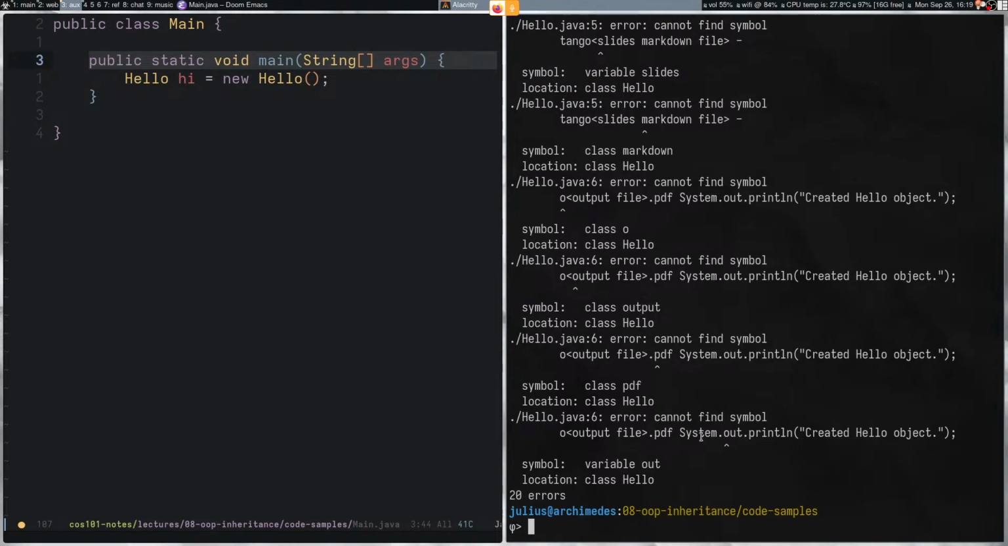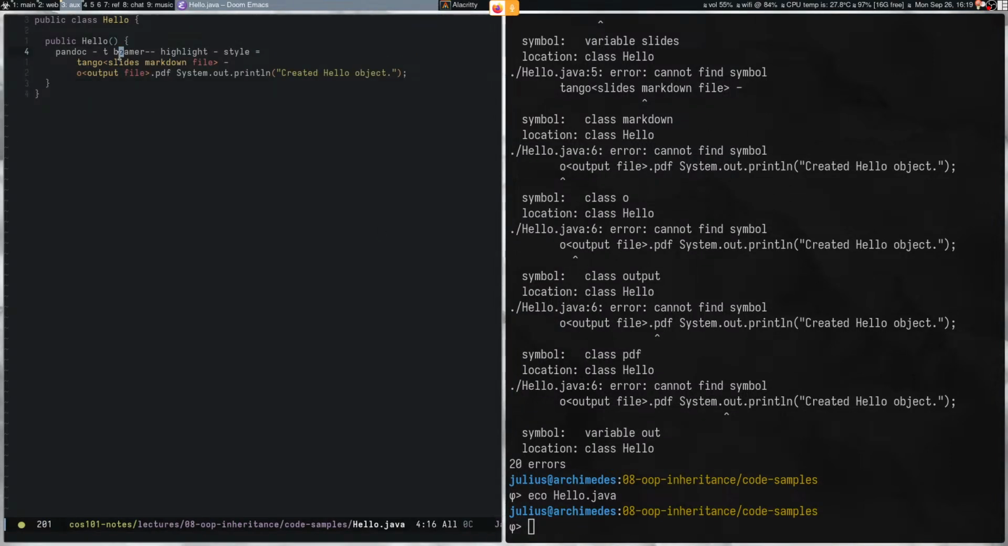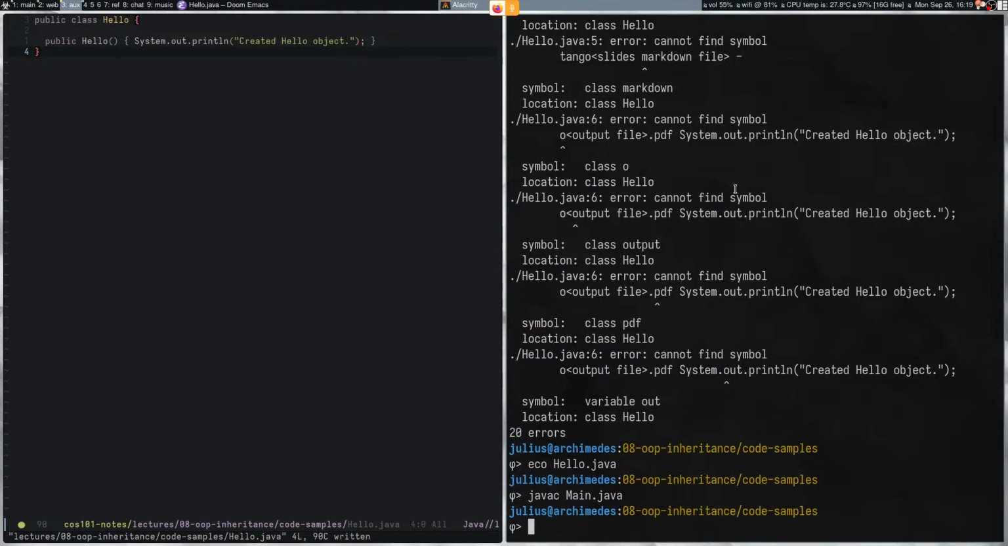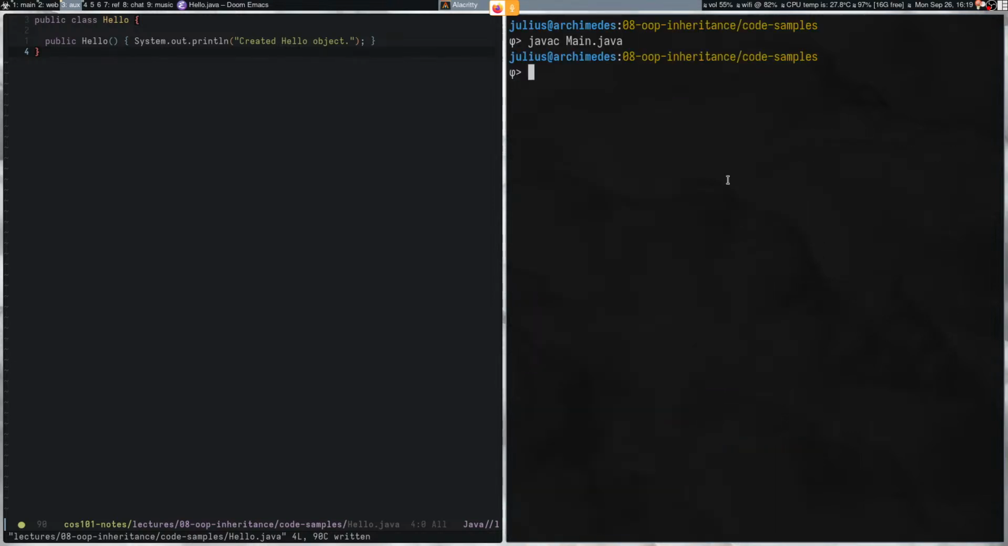Let me just have a look. Oh, never mind. I've messed this up somehow. Let's do this, and that. Okay. So if I now compile, it compiles fine because it can find the hello.java file.